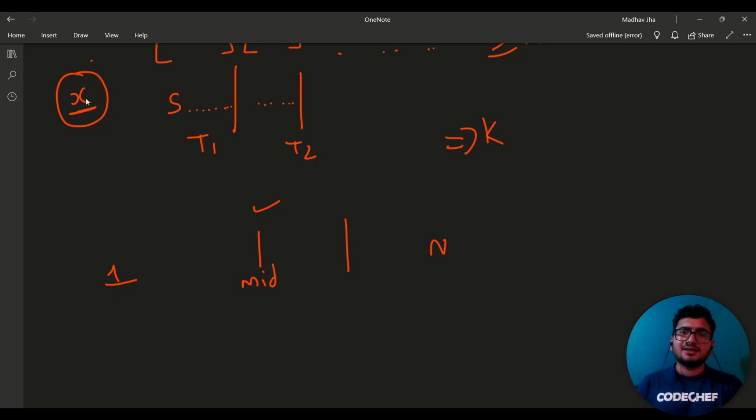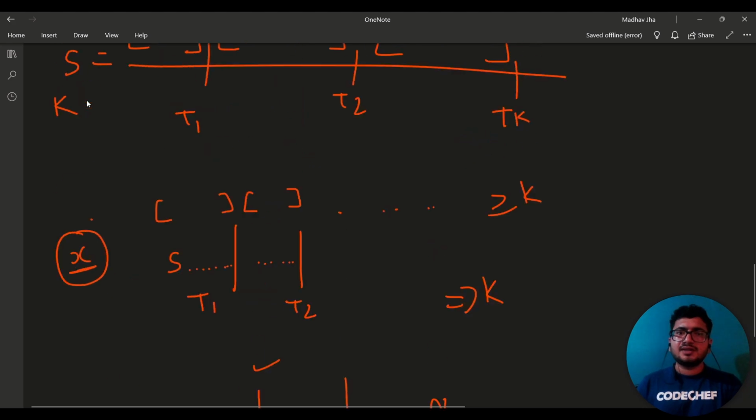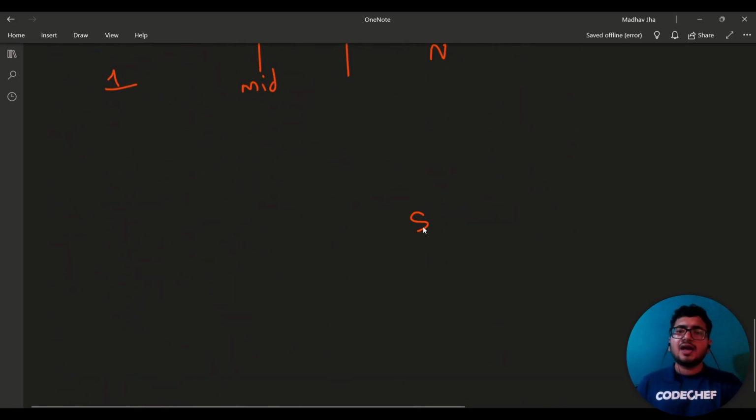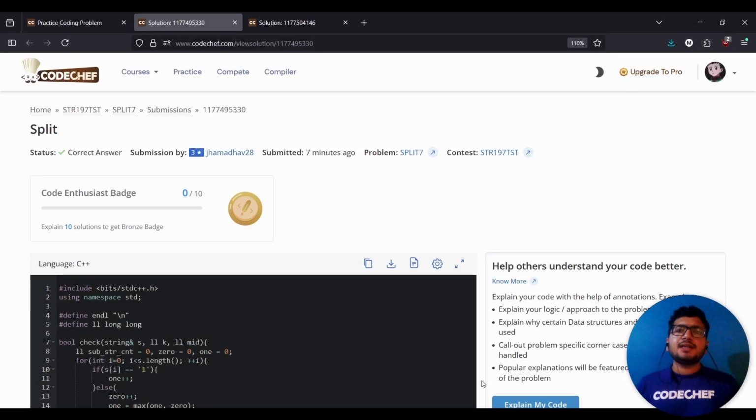And once we get this, we'll make sure that all the ti's, t1, t2 till tk, that we have formed will have a subsequence length greater than or equal to x. Therefore, whatever minimum you choose, it will be greater than or equal to x. So with this, we'll satisfy the condition, which is to maximize the score. And with this, we have our solution. Let's see how we can implement the solution in C++.